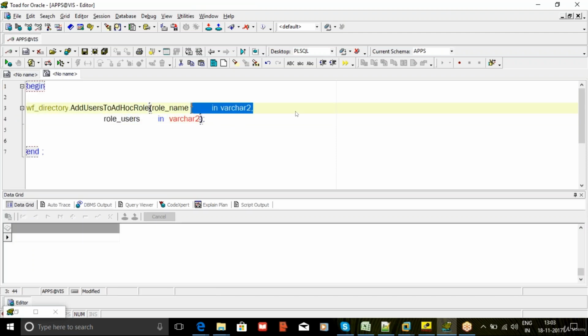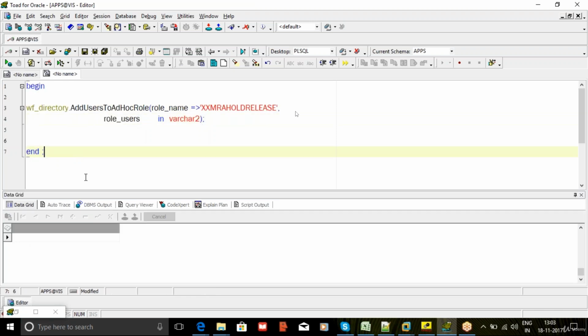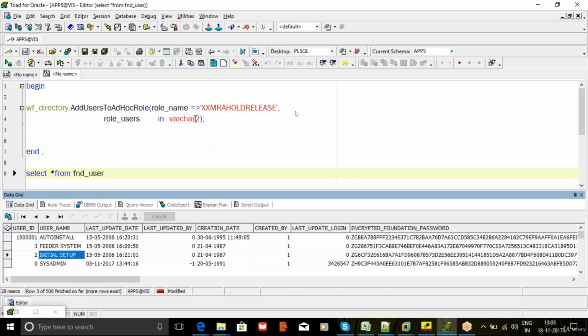You give the first parameter as your role name. To which role you want to add a new user, that name you need to give here, with this symbol. Now role users. How many users do you already have? CB Brown and operations. Now I want to add a new user. You can take any user, this is just for demonstration. FND user. Here I want to take this particular person.